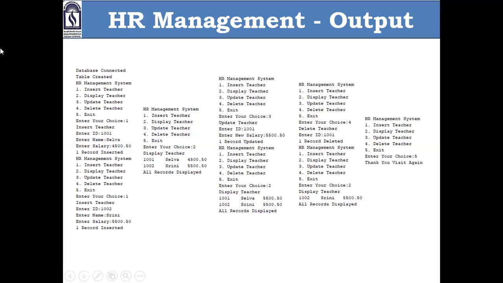Now I need to type number 4. Enter choice 4, delete teacher. Which ID? 1001. One record deleted. Again, display teacher. So Selva's details are removed. We have only one record now: 1002 Srinivas 5500.0. All are clear. I want to exit. Exit means number 5. It will display thank you, visit again. This is what our output is.